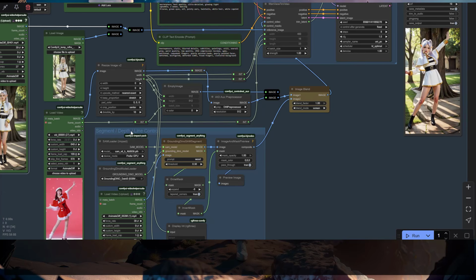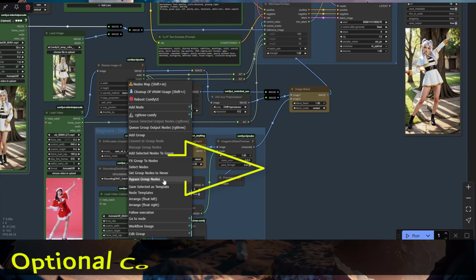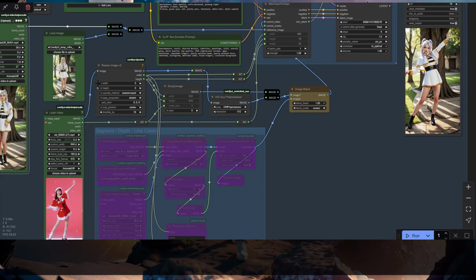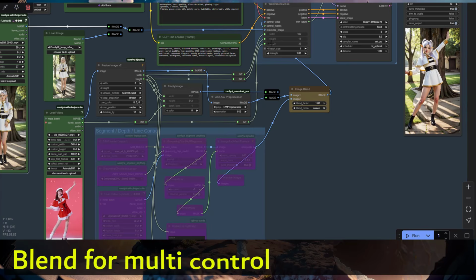Okay, for the bottom part, I'm going to just bypass it for now because it's not critical, but I'll come to it. This is more like an advanced control there. So for now, just consider the basic load video, resize, and then it goes here, it controls, and then it goes to this blend and goes to the final control here.